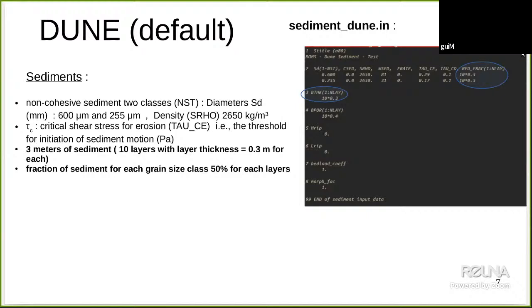Also, we have the fraction of each grain size in each layer. That means that we have 50% of each sediment in each layer. And here it means that we have 10 layers of 30 centimeters, so we have 3 meters of sediment. Okay, so porosity is the standard 0.4.